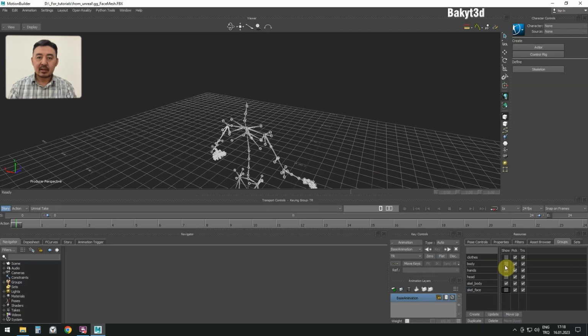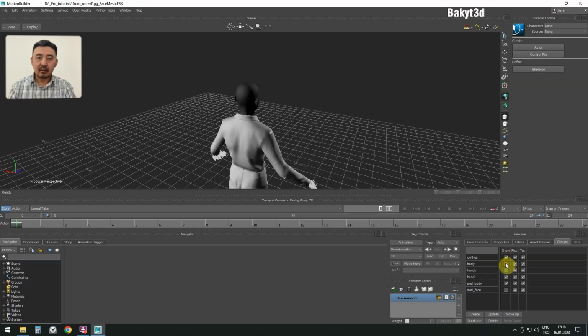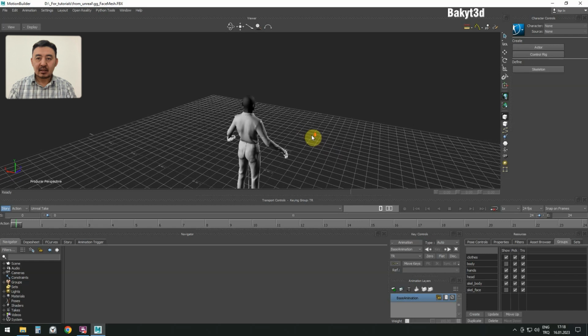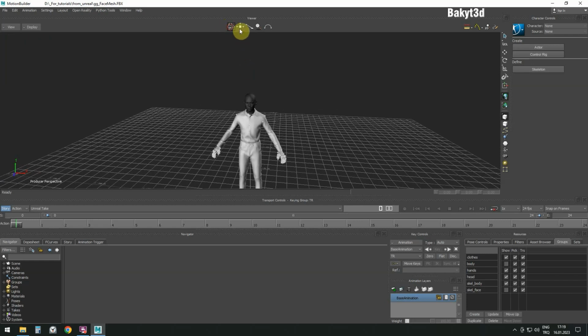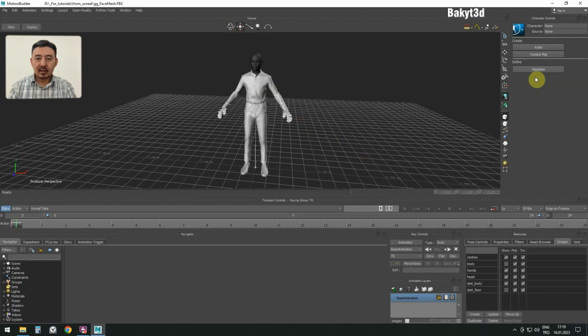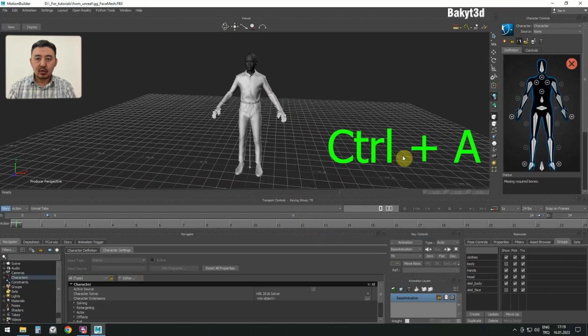Now let's characterize, or in other words, retarget the metahuman skeleton to the skeletal system of MotionBuilder. Click on the skeleton button. Then click Define. Press Ctrl+A to show all bones.